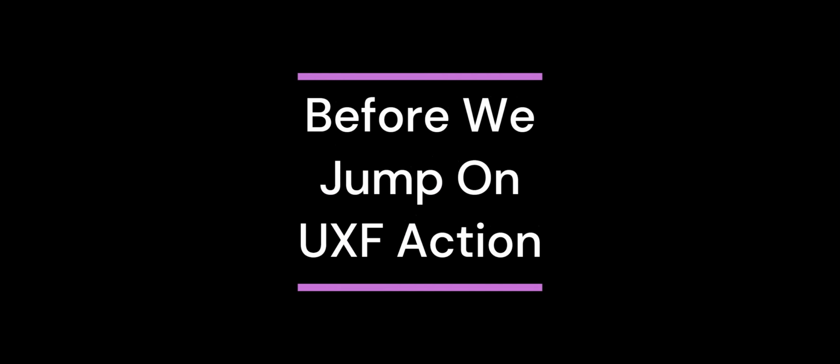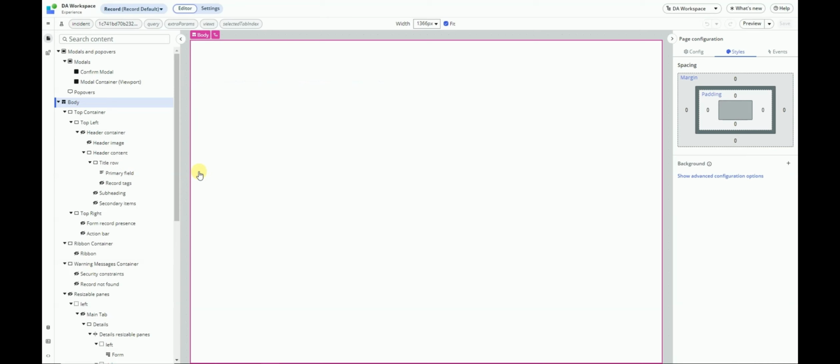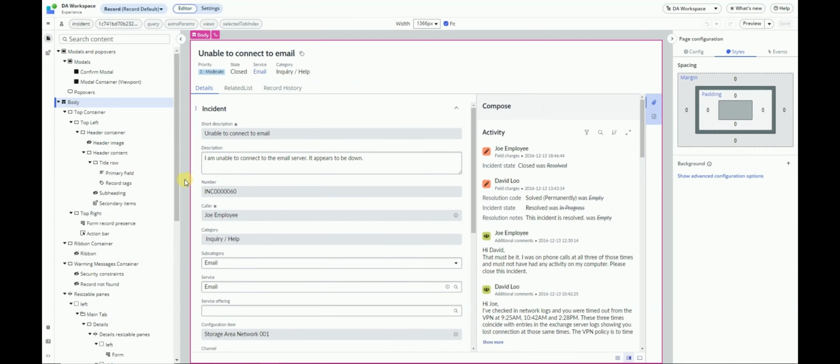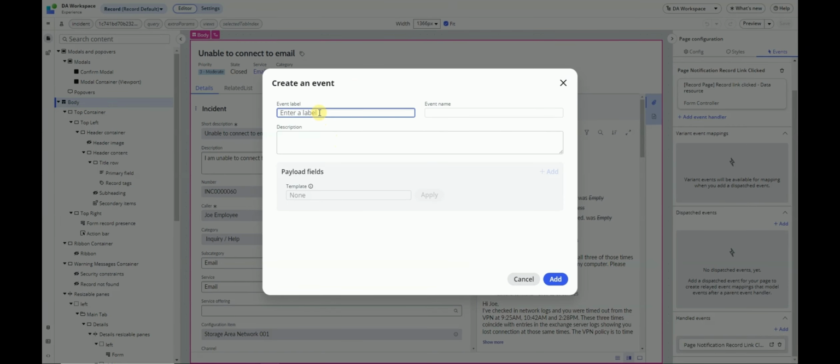Before we jump to firing events from actions to UI Builder, we need to make some preparations, because we need some event to be able to call, right? So right now we need to do some homework in UI Builder itself. Let's go to UI Builder, to body, events, and let's create a handled event. This is the event that could be called by anything, either from inside UI Builder or from the UI actions.